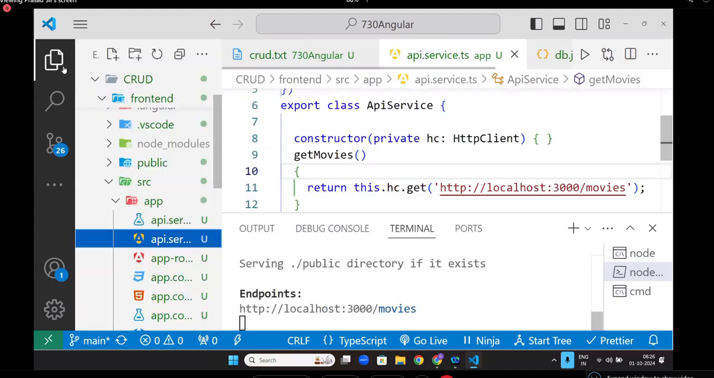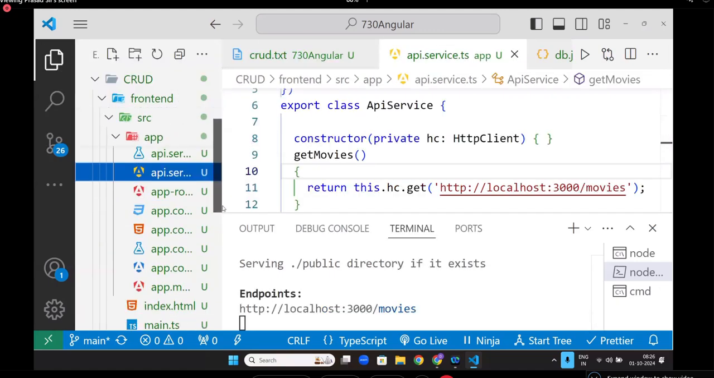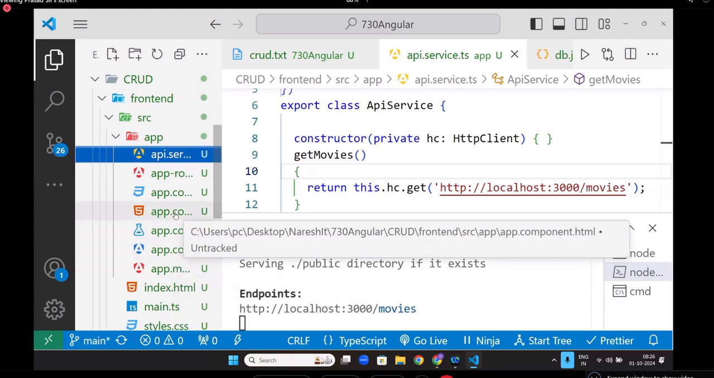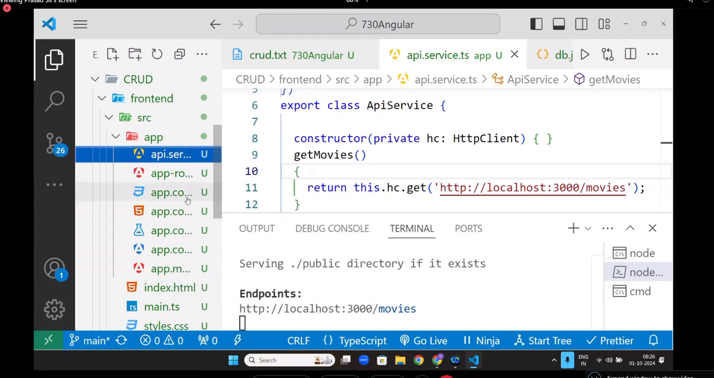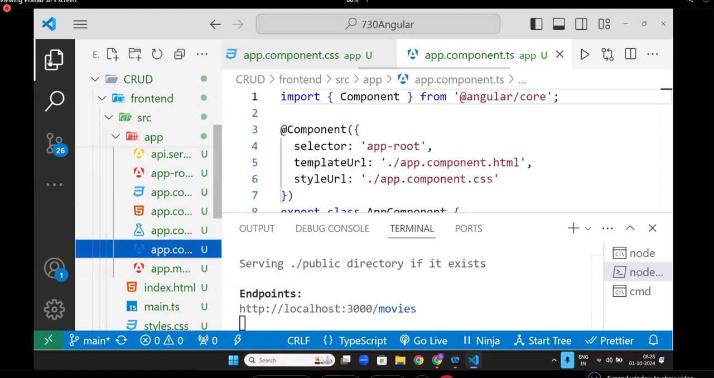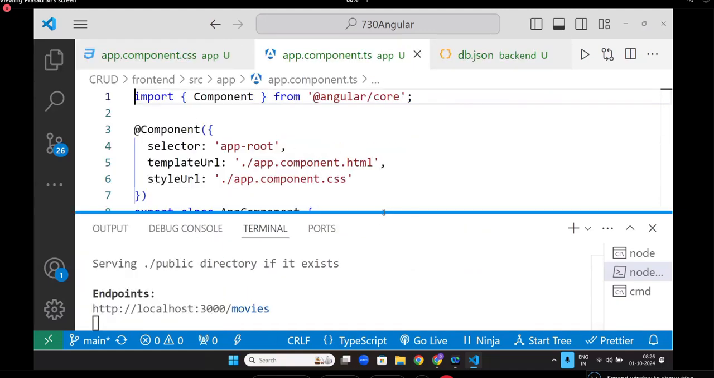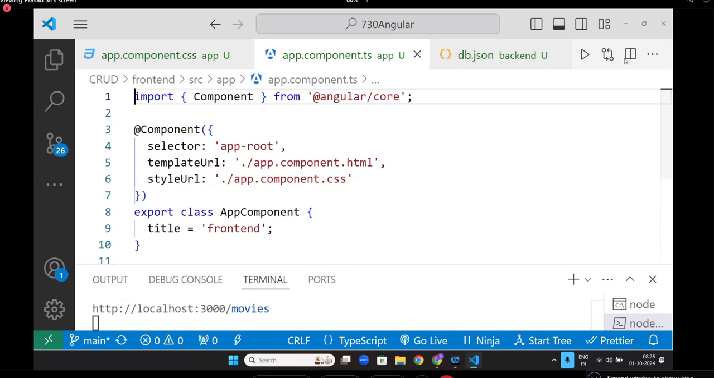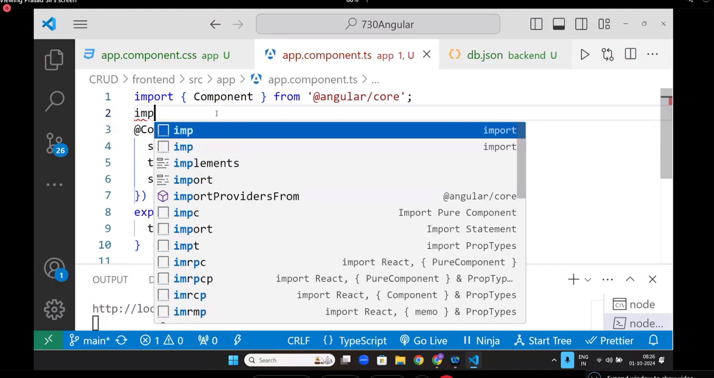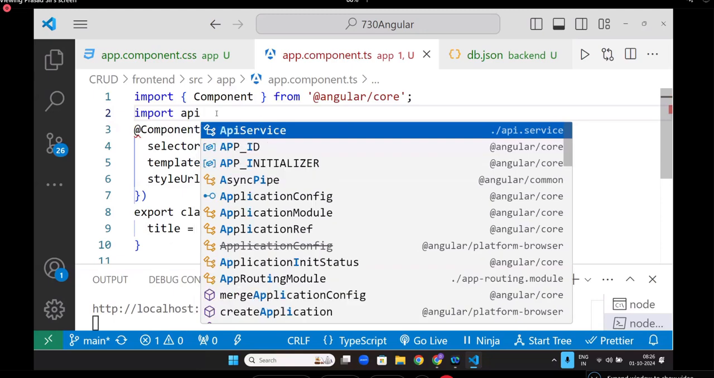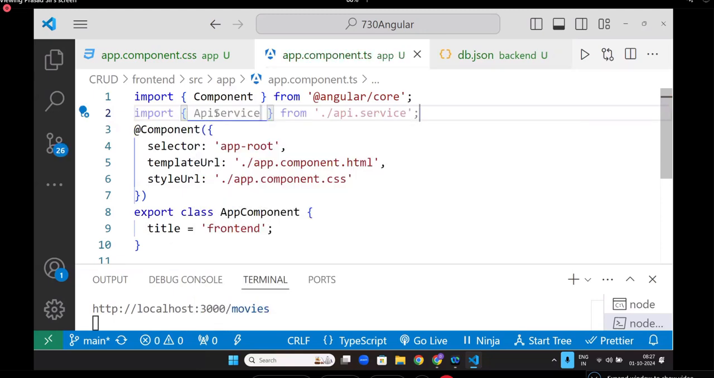Now go to your main app component. Go down. This is the app HTML, app TypeScript. Go to the app component TypeScript. Sridhar, the scope of hc is throughout the class. Yes, perfect. Now here you have to take that service and inject it. Import. What is the service name? API service. Inside the API service, HTTP client is there.